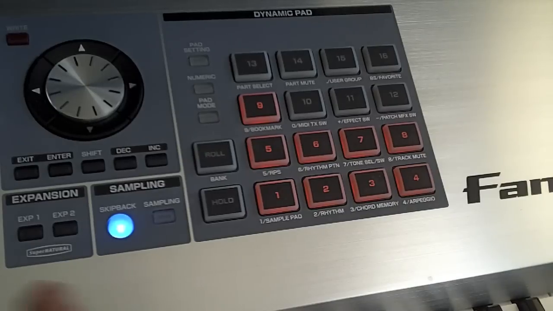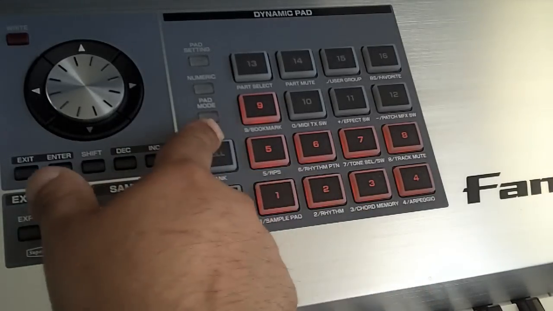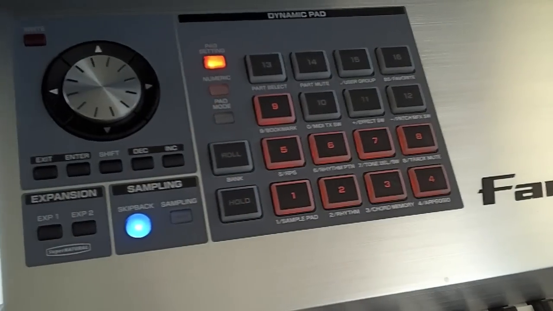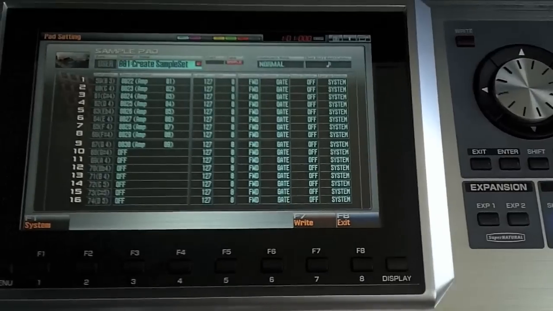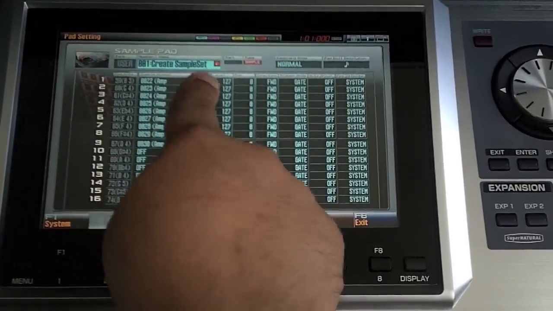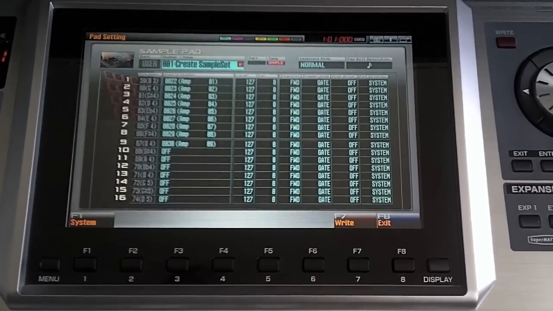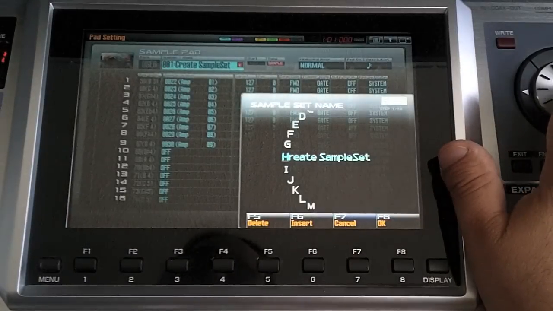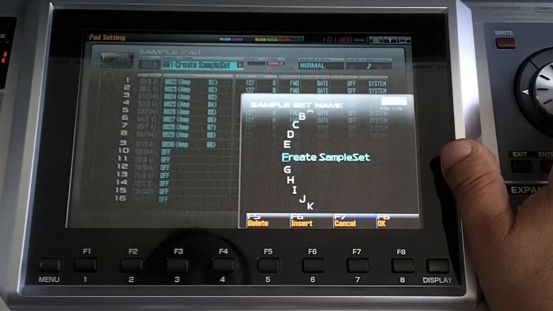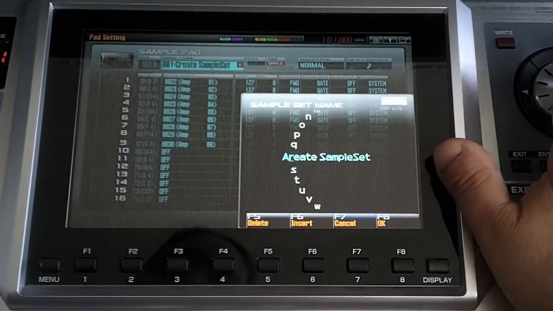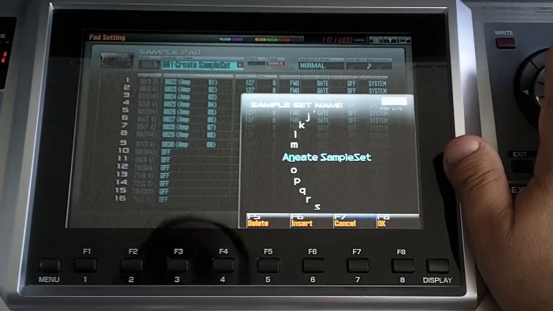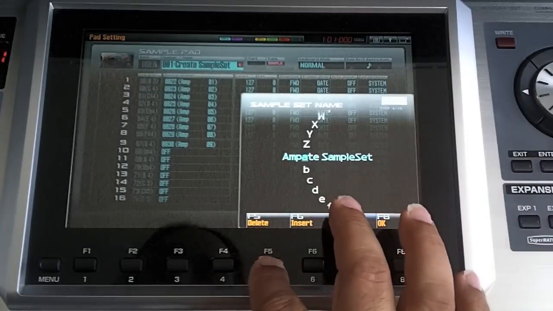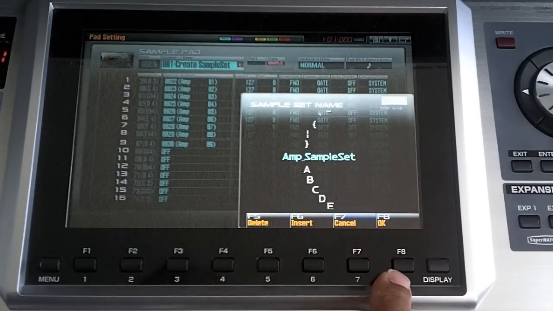So if I wanted to save that sample set, I go into pad setting, and let me go back to the screen for you. Go back to pad setting and you see there it is. So if you want to save the sample set, press F7 right and then just name it what you want. I'm going to name mine Amp Sample Set after the artist Amp Fiddler. And like I said, it's a great album. Check it out. I think you really dig it. So I'm going to name mine Amp Sample Set and press OK.